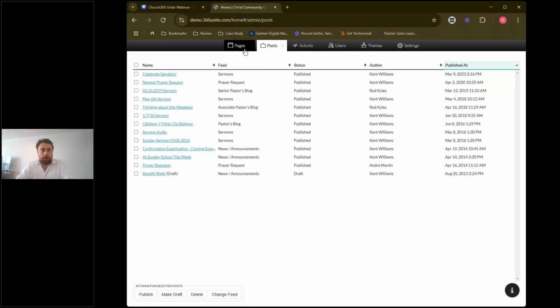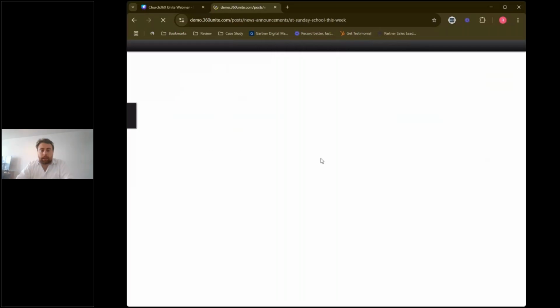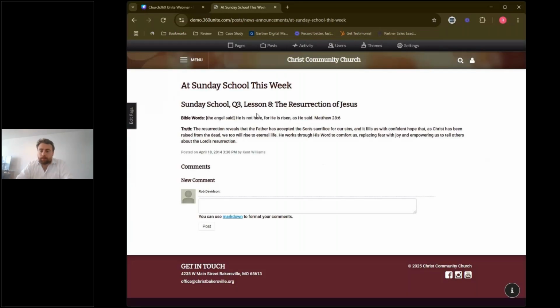Posts are a collection of feeds in a way. So we have specific posts that are just in general, and it goes into the sermon feed. We have prayer request feeds. Again, you can create these to however you need. News and announcements. If the pastor has a blog, you can create these posts. And each one then links to a dedicated page. So really, really easy to use.